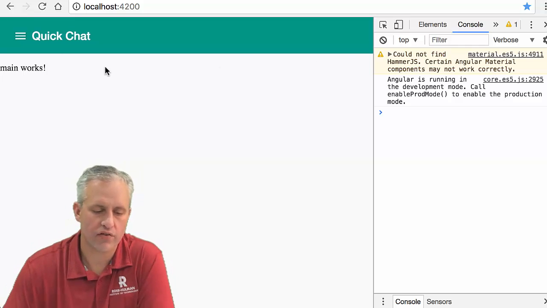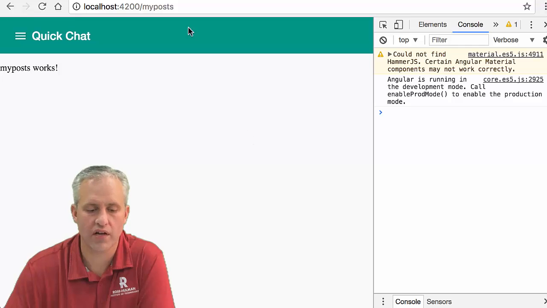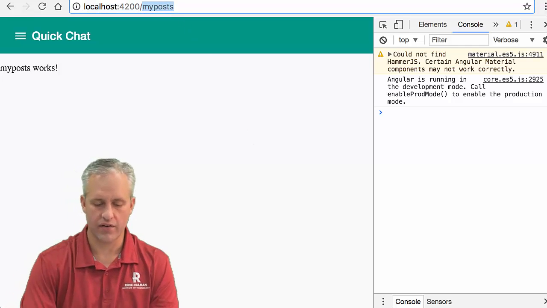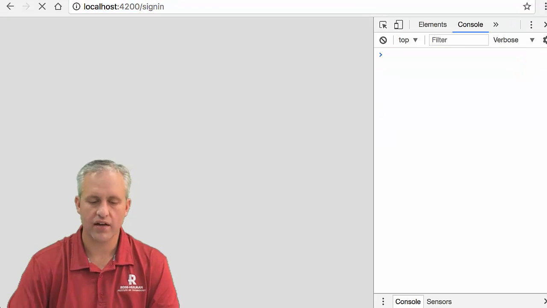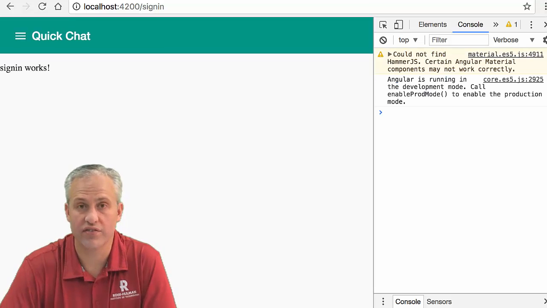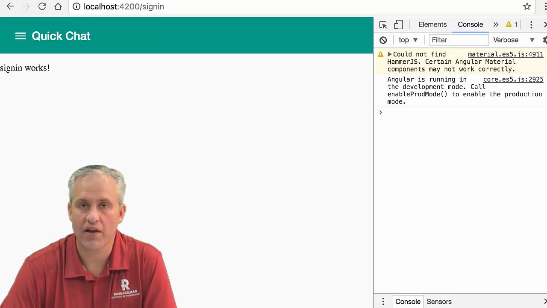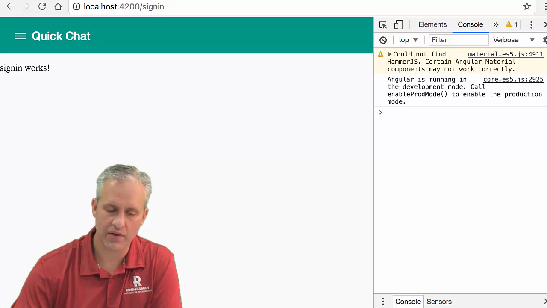Alright, welcome back. So we've got the ability to hop to different places, but really we can't do much until we've got sign in, right? So if you go to the sign in route right now, it just says sign in works. Let's start by fixing it up, and we'll start by just making some HTML.